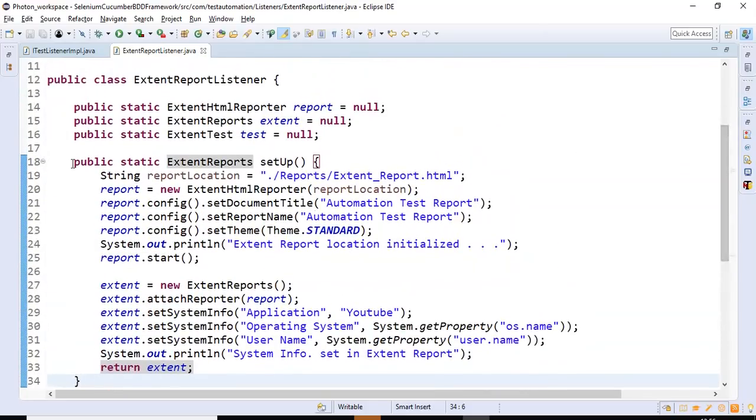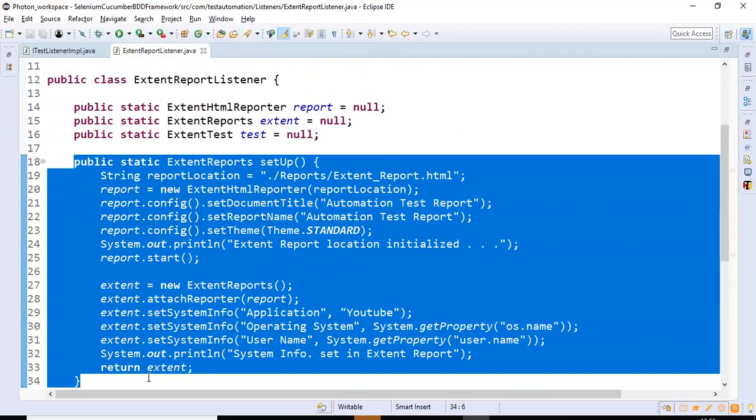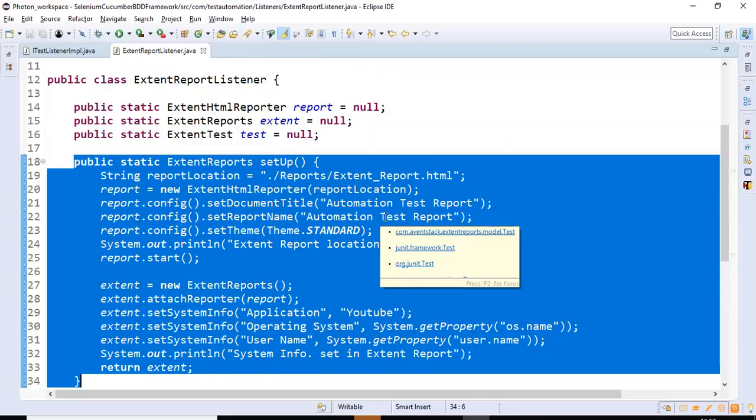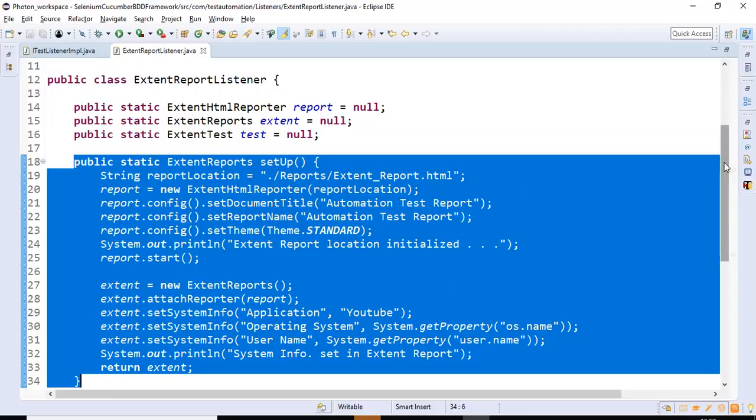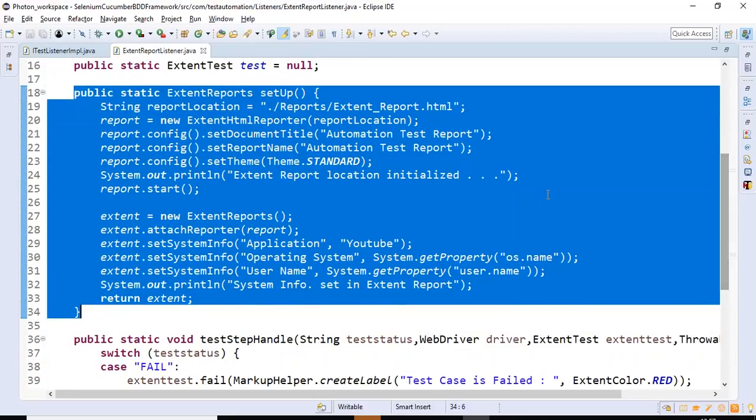So this is the one method I have set up. In this particular setup method, we have specified where exactly our extent report has to be generated, what is the application name, what is the document name, what is the report name, and the color of the HTML, the color of the extent report name we have specified. So that's what we have written in the setup method.